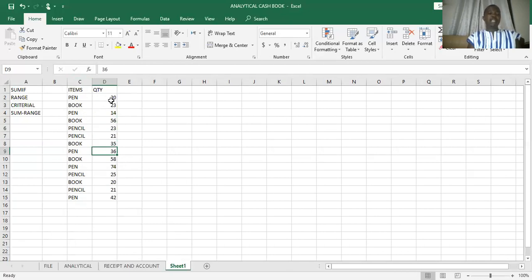So the criteria means the item. Let's say the item I want to compute is the total for pen, then pen becomes the criteria. That means that in the course of picking the values, I will only look out for pen. So this 23, which is for book, I will not consider it. Right. So that is the meaning of criteria.